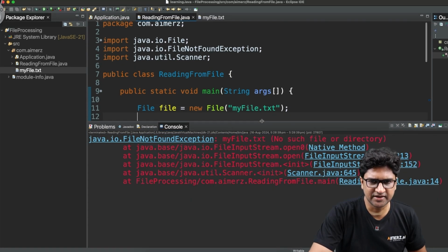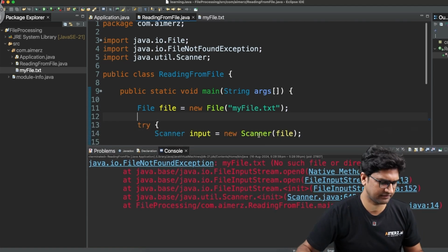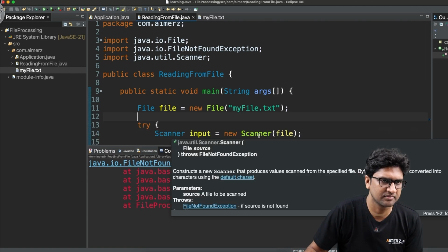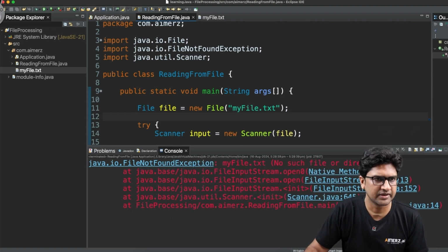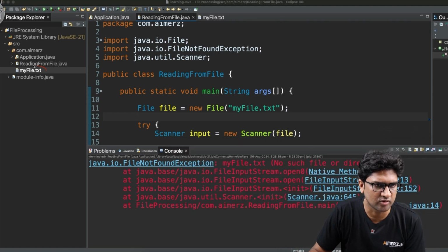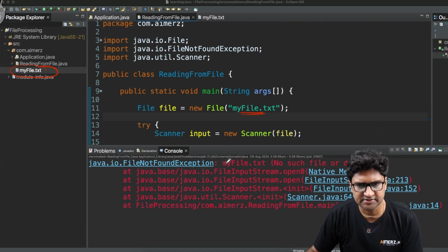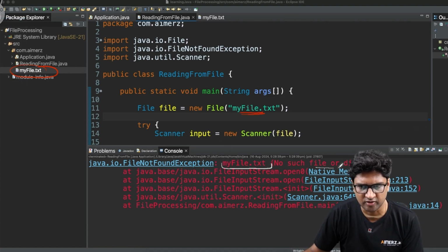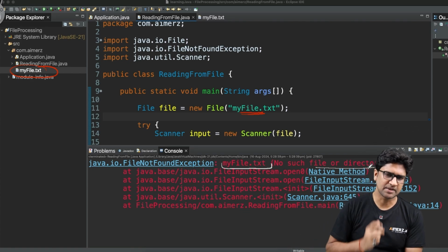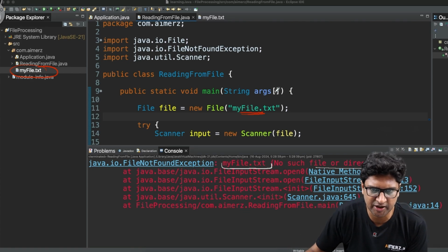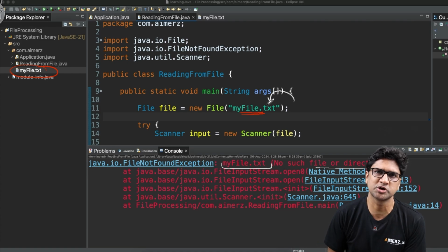Now can you guys tell me why I am getting this error? Even though I have myfile.txt written here, and I have given this path, I'm still getting the error called myfile.txt, no such file or directory exists. It is happening because I have just provided the name of the file. I have to actually specify the location of the file.